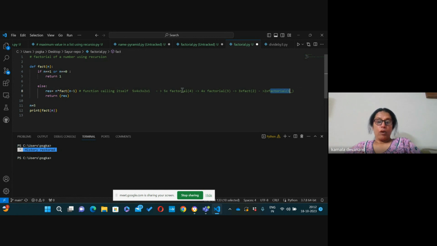So each time you call the function, this function is going to return a value which is going to be multiplied and returned to the caller. Similarly, here the multiplication will happen and it is going to return to this. Here again, this is going to get multiplied and return an answer to this. And here finally I get my final answer. There's no more repetition of the function call going on. I get the answer stored in the variable res, and when I return res, the factorial of the number is going to be printed.